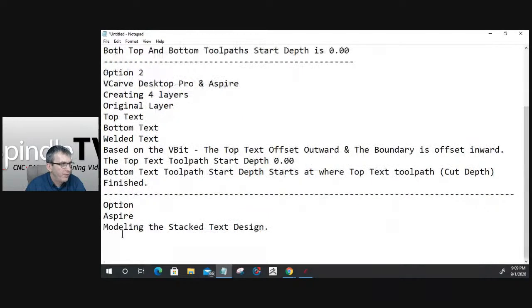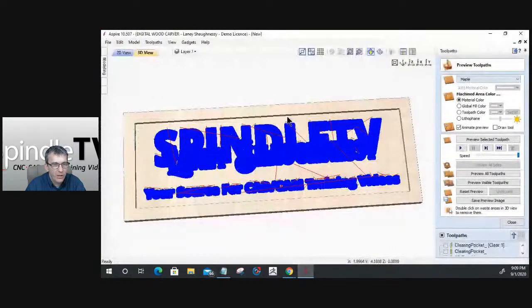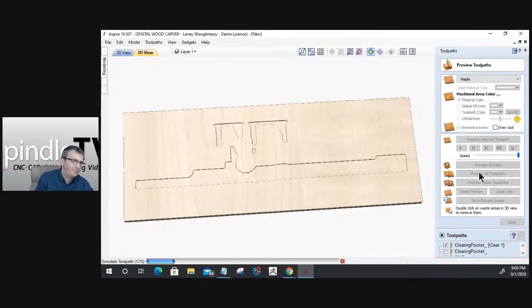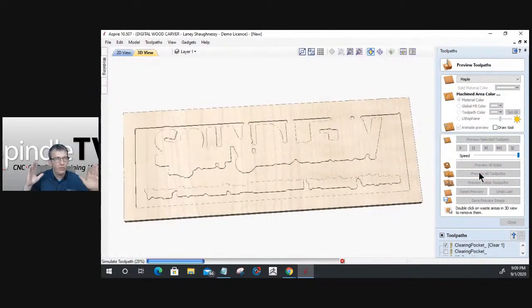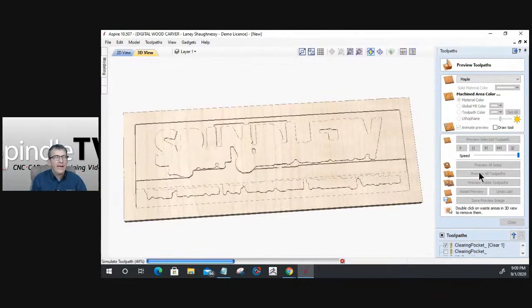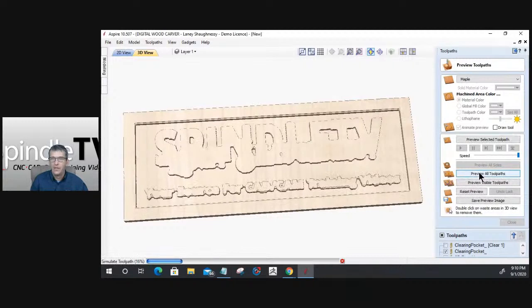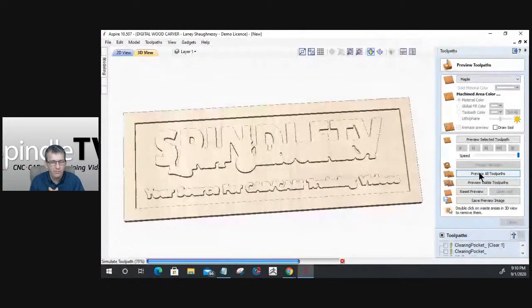And then, of course, option number 3 is actually modeling the stack text in the design. So quickly, let's reset this preview. Let's preview all these toolpaths. So we have our pocket cut that's going to do all the majority of the work. And this, by far, guys and girls, is going to be the longest running project of all 3 options. This one will, because it is a model, it will run the longest of all 3. I pretty much am sure of that.